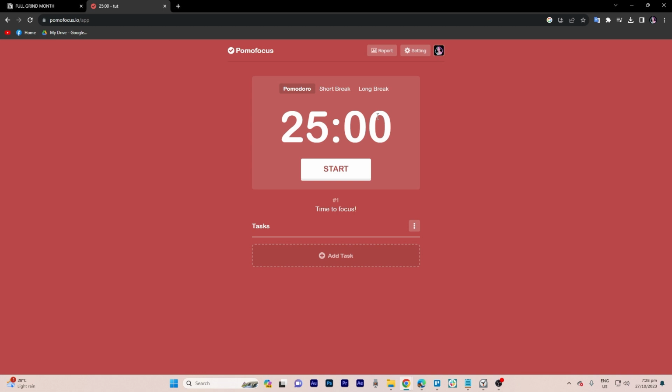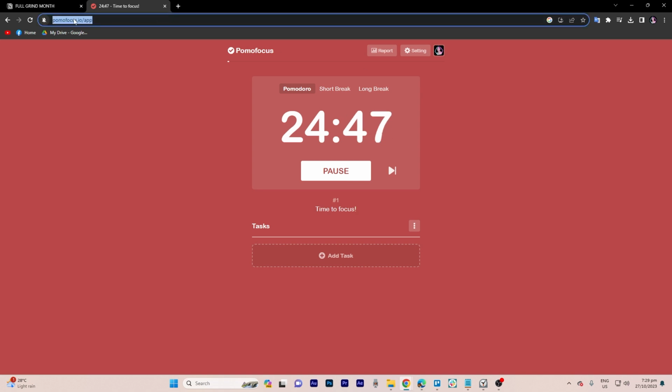Start the timer. To do this, click on the Start button to begin your Pomodoro session. The timer will start counting down. Copy the timer URL while the timer is running. Copy the URL from your browser address bar. This URL contains the unique link to your active Pomodoro timer.